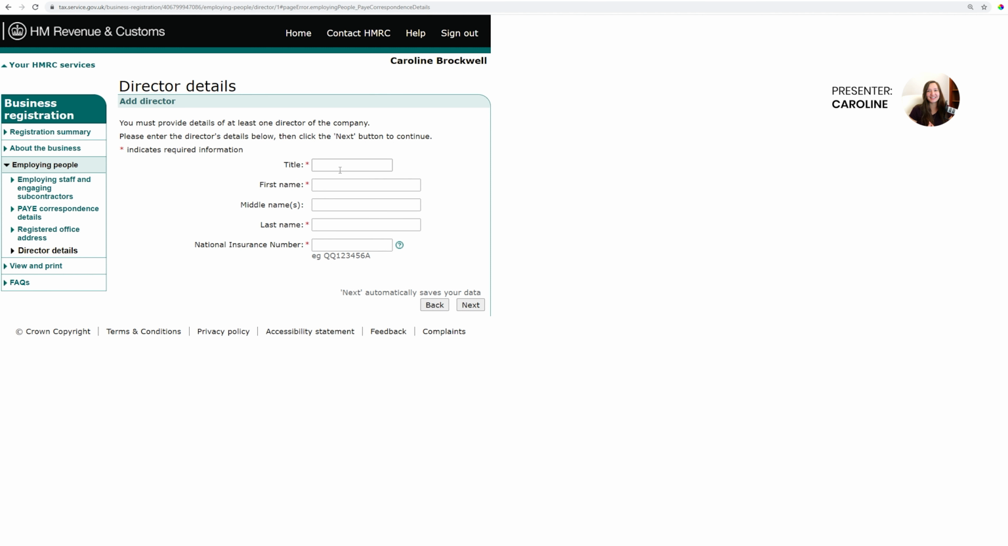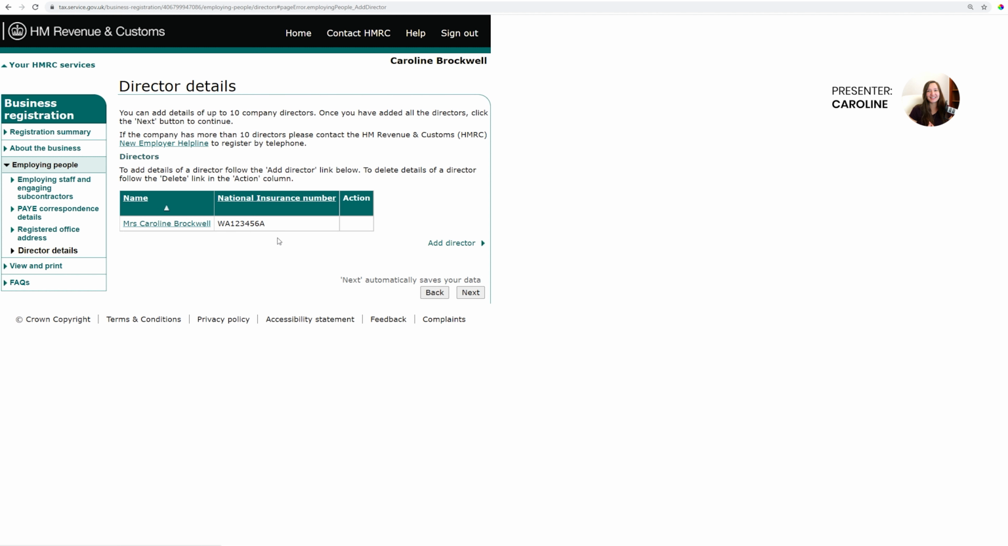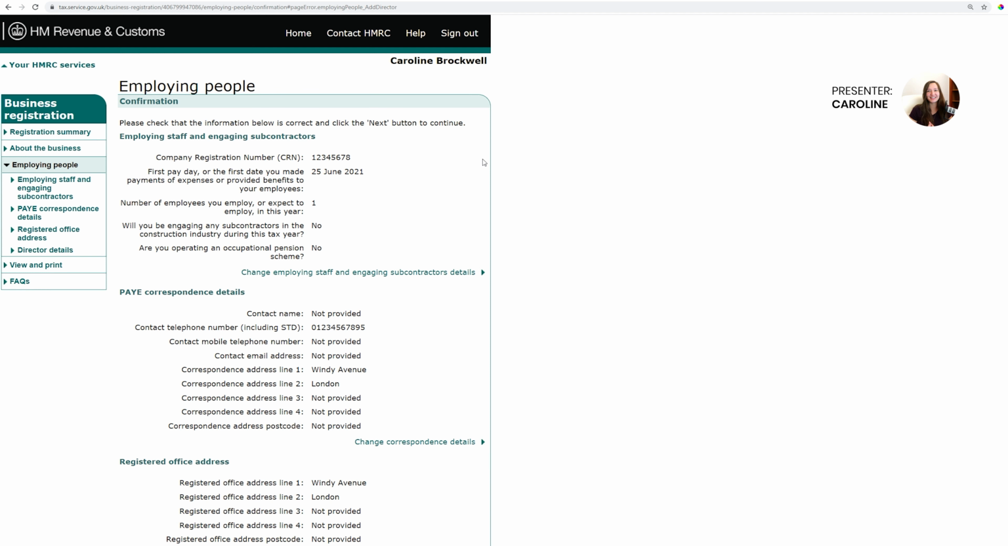Okay, and now we can actually add the director in for this registration. So I'm just going to put my name in, and then we're going to copy paste their example national insurance number, but you do actually need to put your own national insurance number in here. There we go. So we've got a national insurance number here. And then we click next.